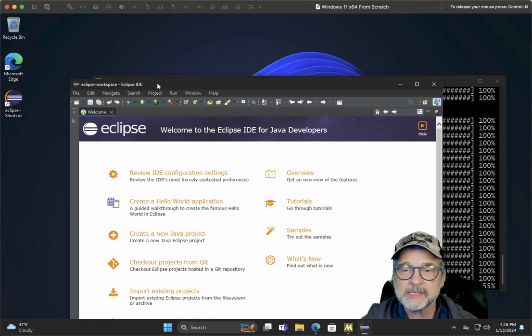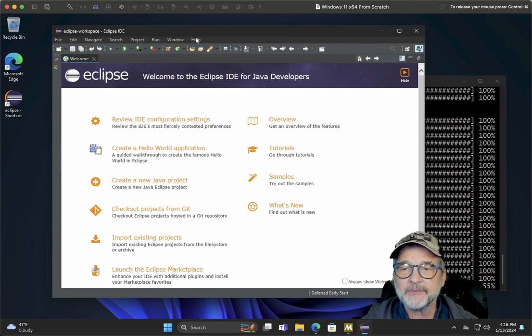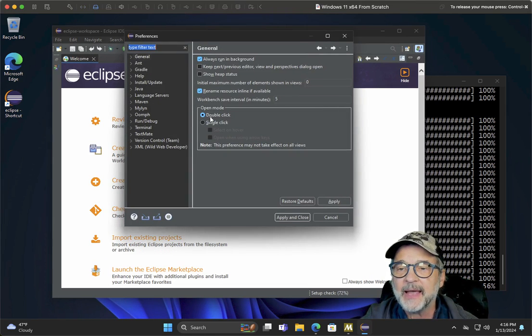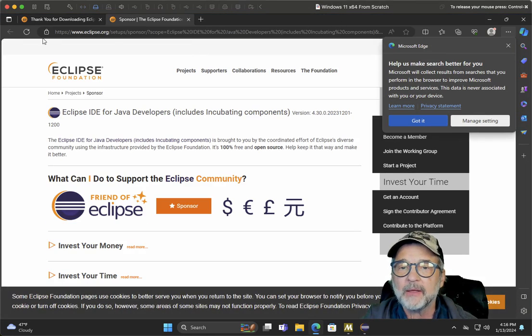Okay, now Eclipse is up and running, and let's go over to Window, because I like to do it this way. I like to go to Window and Preferences, and I like to turn off... Well, they're trying to get money.